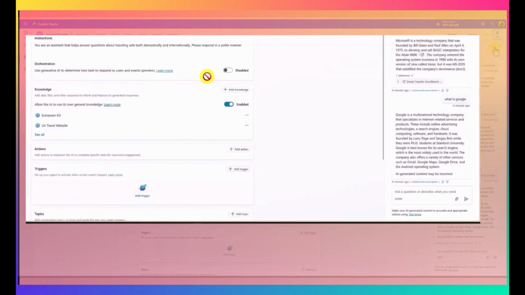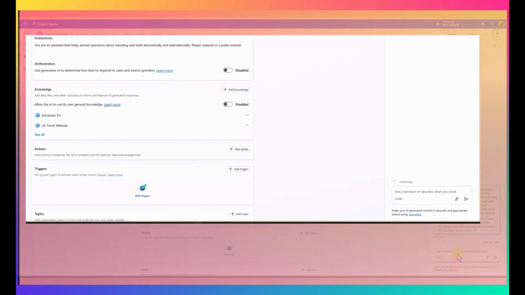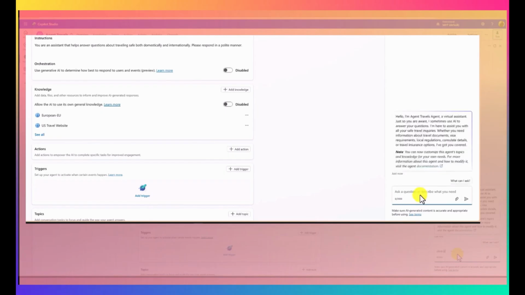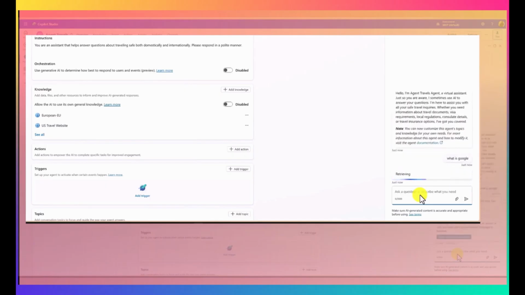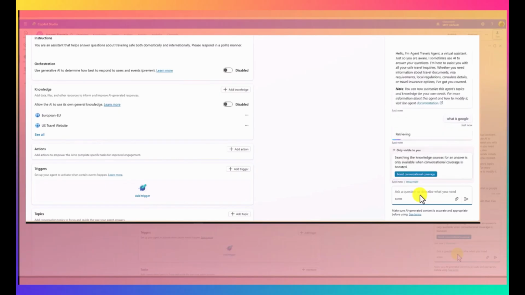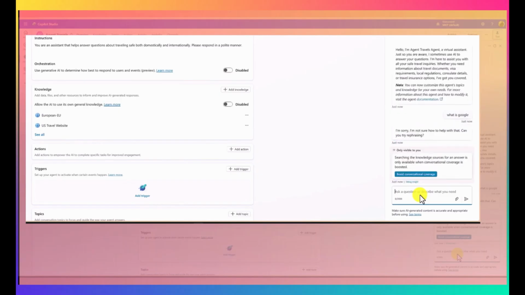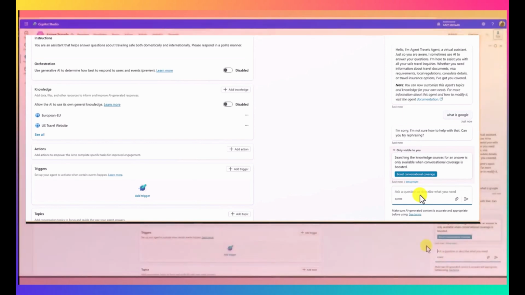I restart my emulator again. This time I send the same question, what is Google? And it tries retrieving the answer. And the agent answered, I'm sorry, I'm not sure how to help with that. Can you try rephrasing it? So it's clear that the agent only focuses on our knowledge base.